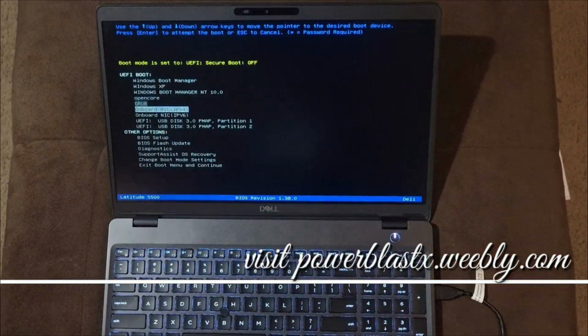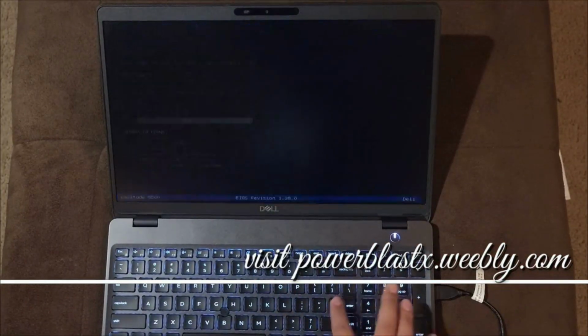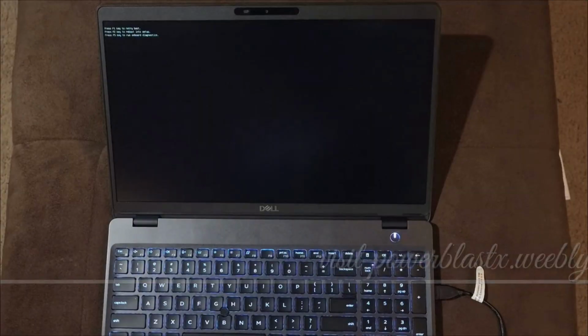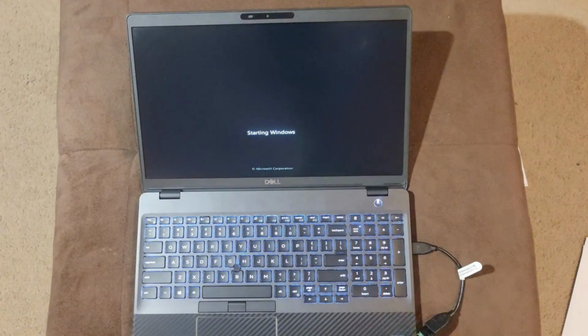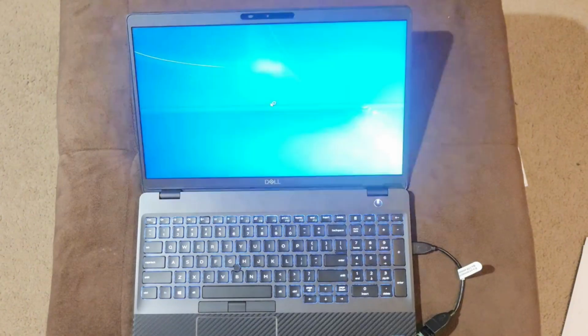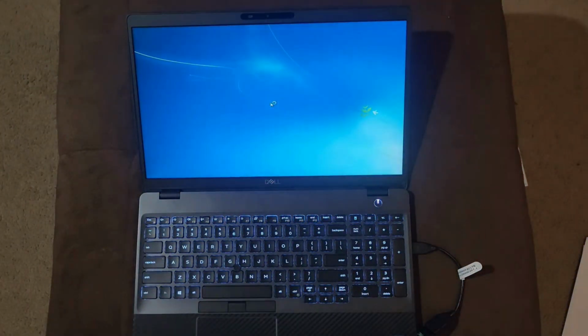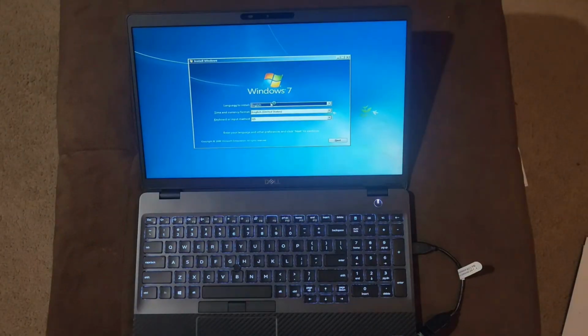Let's select the USB drive. Partition 1. Enter. What the heck? Alright, it was a super dumb thing. I just didn't extract the files in the right place, but now I did. So let's restart this. Nice. Look at that. We're officially in the Windows setup.